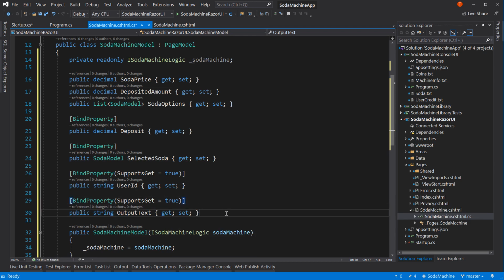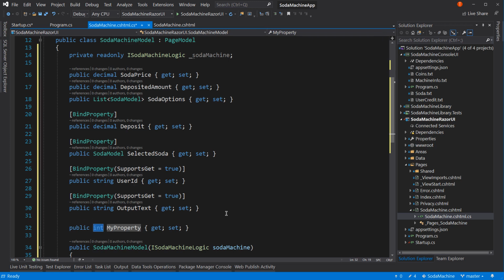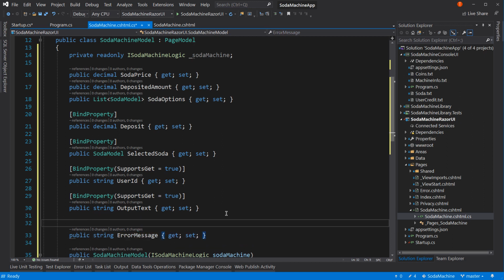And then we'll do one more, and this one will be a string, and it's an error message. And this will be things like you didn't put enough change in, or I don't have enough change to give you, those kinds of things. So let's just copy this. There's no reason to redo it.